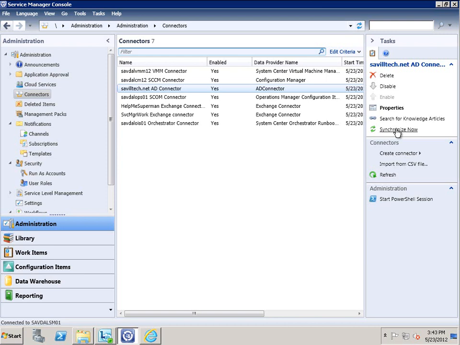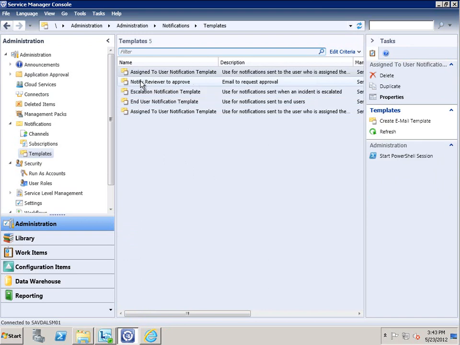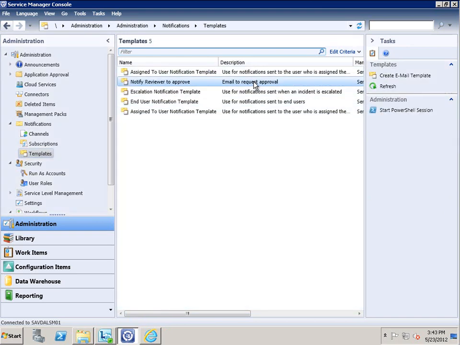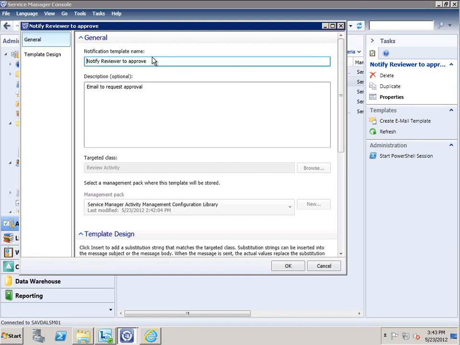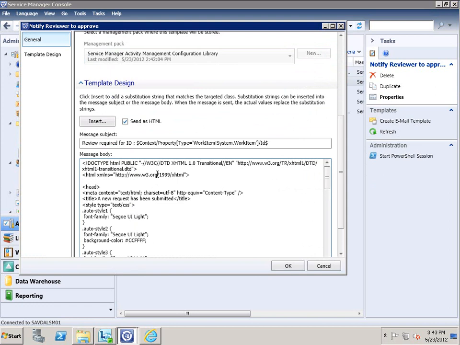Then there's one other thing I like to do. This is going to request the manager to come in and approve this request. So I'd like to tell them that. So what I've done in advance is I've created an email notification template. I created it called Notify Reviewer to Approve. And there's nothing complicated about this. I just created it. I used the HTML format. So I insert the ID of the work item. And that's just found by doing the insert button.